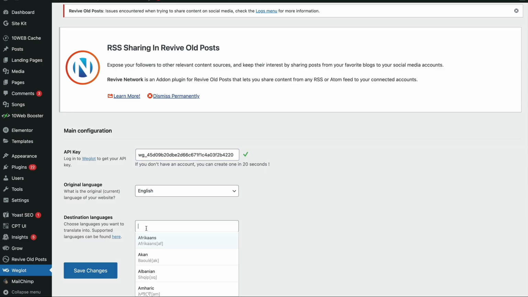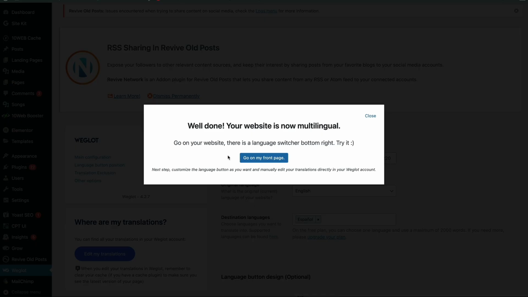And then you choose what languages you want. So I'm going to choose Spanish, for example. And I'm going to click on Save Changes. And then it will say, well done, your website is now multilingual. So you can go to your website and try it out.